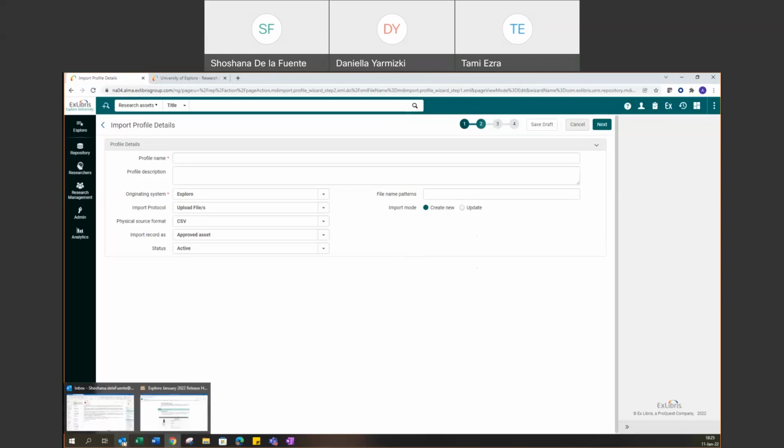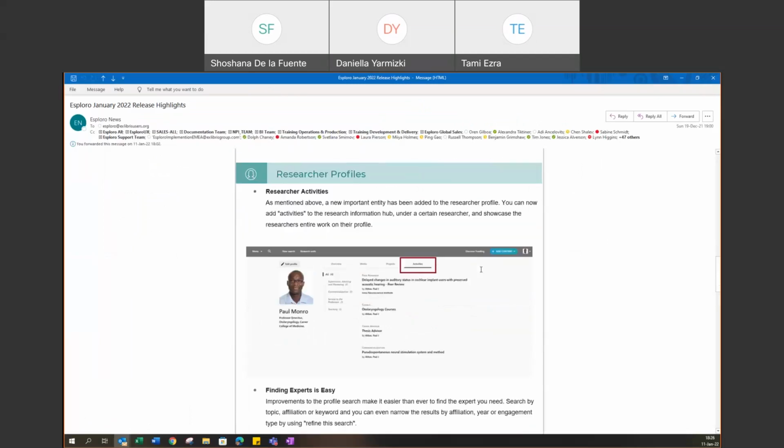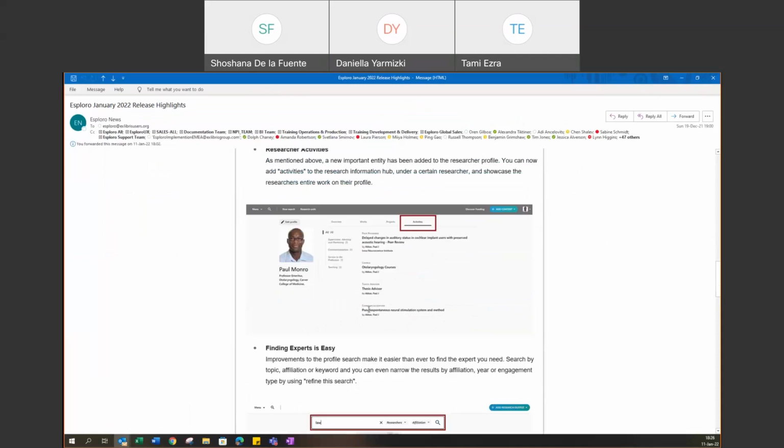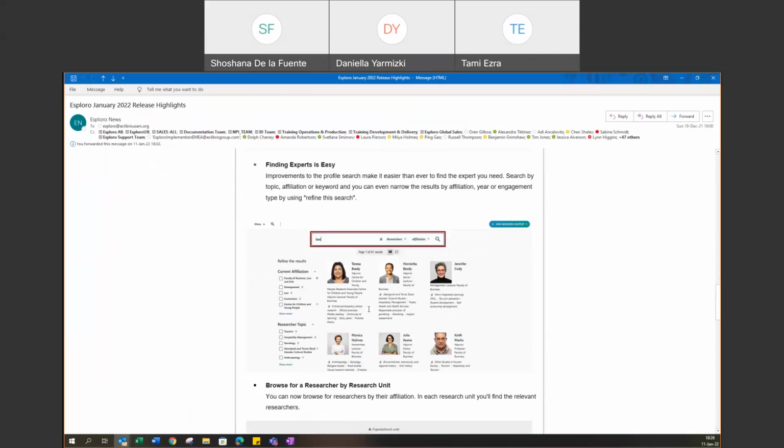Moving straight ahead into our researcher profiles. This is the activities that Daniela talked about, but we've now added also Expert Finder, which is something that we've been hearing is very important to all of you. And I'll show you how it'll work now.